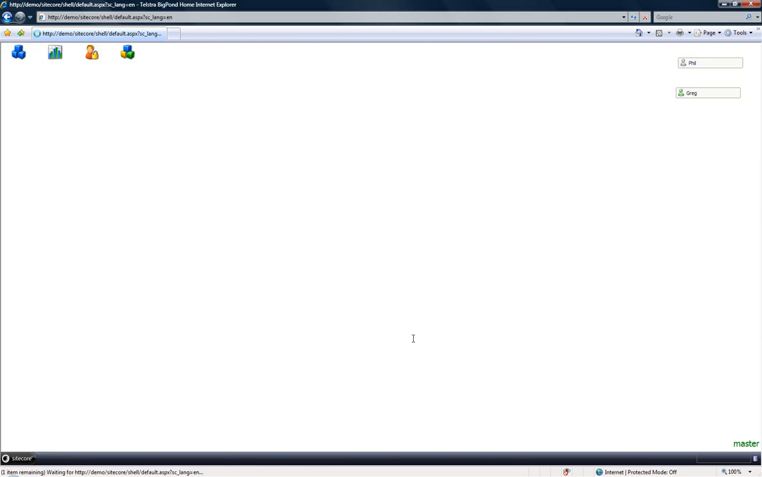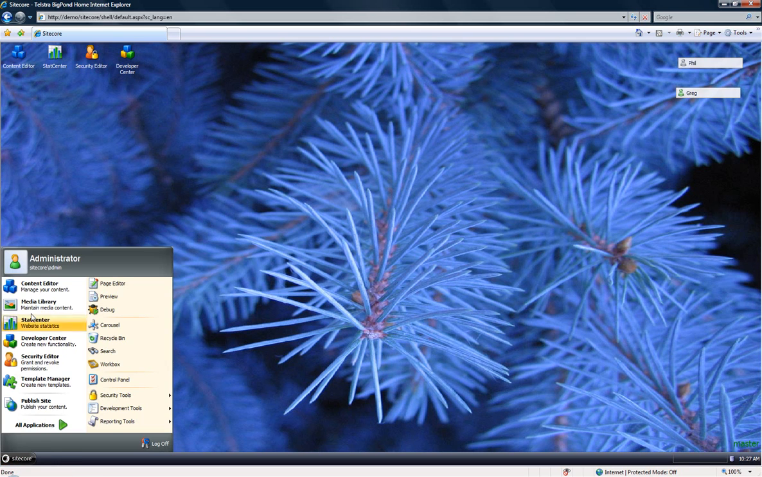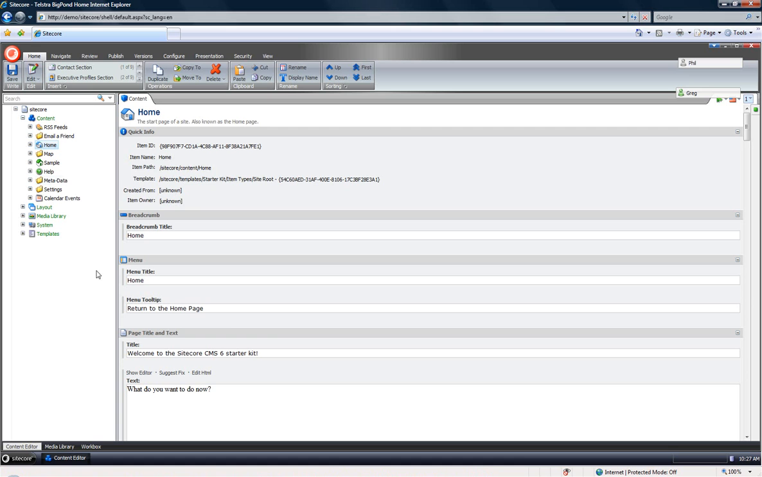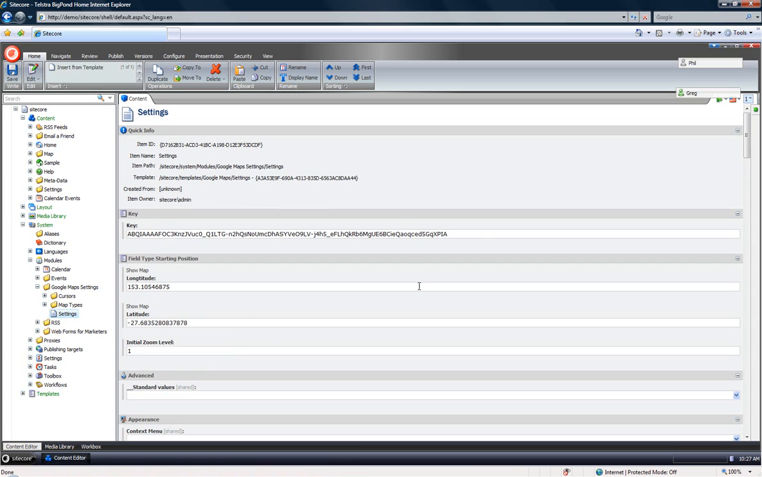Now the only step that we have to do to set this particular Google Maps control up is go to our content editor, and we've got to put in our Google Maps API key. Now, these are unique to every single domain. You can have one key for a domain, and then every subdomain under that particular domain will use the same key. Now we navigate to System, Modules, Google Maps Settings, and click on our Settings item.